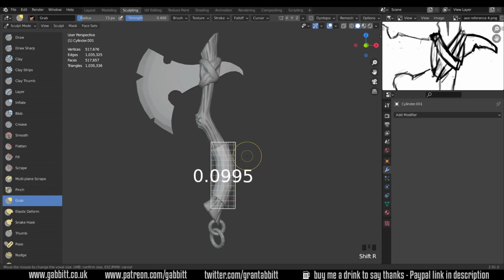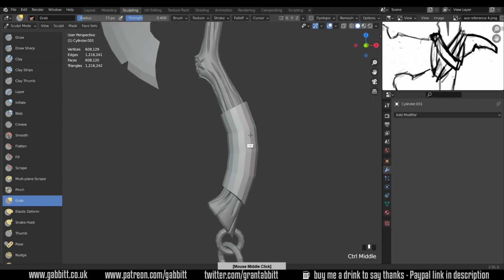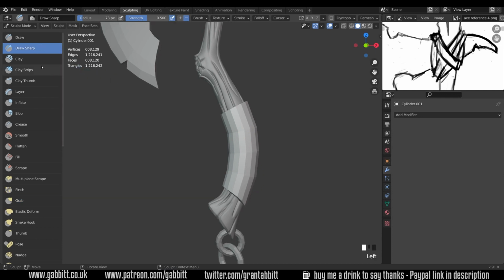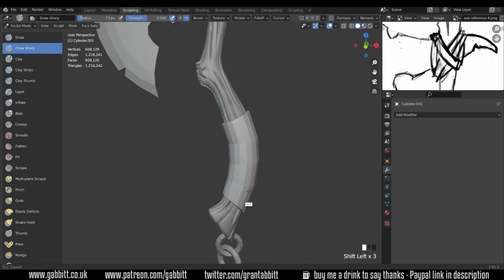So Shift R, make it nice and fine. We'll go 0.04, see what that's like. Control R to do the actual remesh. And let's go to the draw sharp and just quickly smooth out, make sure that's all good.